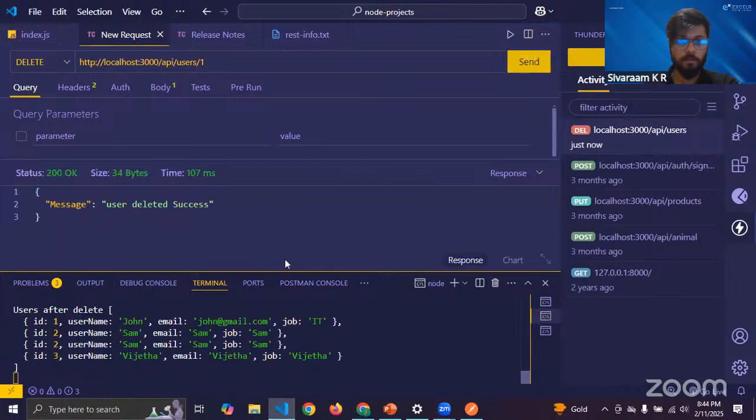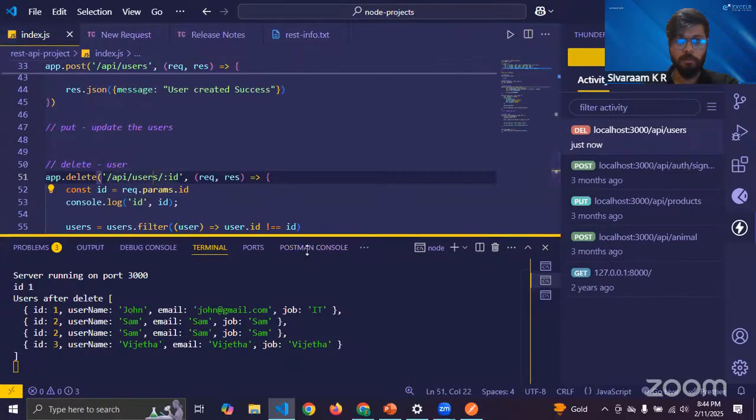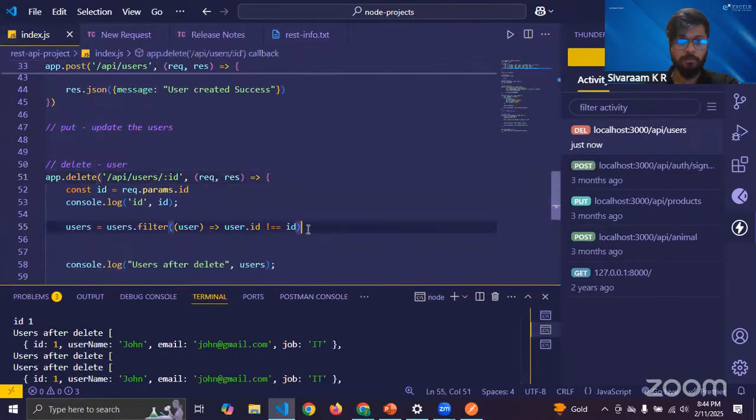I'll check whether my ID is the same. Yeah, I'm getting the ID in users after delete. There is some problem with my filter method. So you can see what the problem is here. Can anyone say what the problem is?